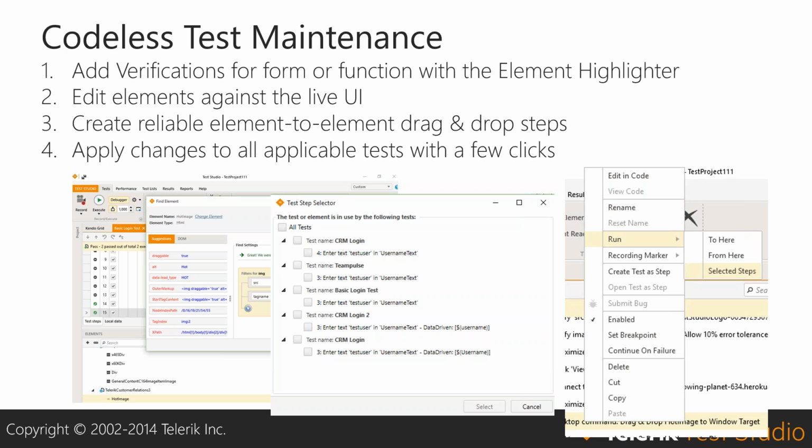There are tools that allow us to create tests codelessly, that allow us to easily record tests, but oftentimes you end up with code that comes out of it, and it requires a developer skill to maintain that. Whereas with Test Studio, it can be created and it can be maintained codelessly over time.